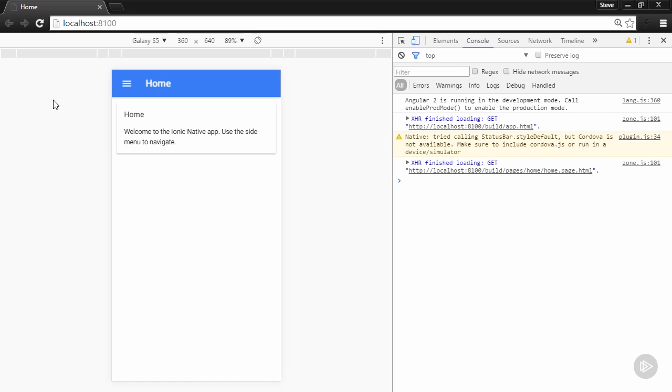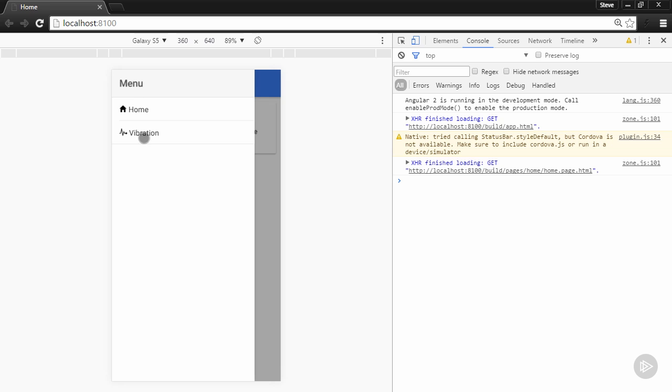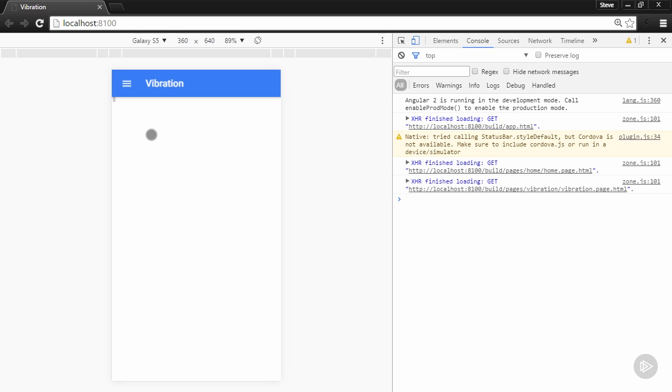Here's just a quick look at our basic shell. We have the generic home page here. I've got side menu navigation. I have this one additional page called vibration. And if I click it, you can see this is just an empty vibration page so far.